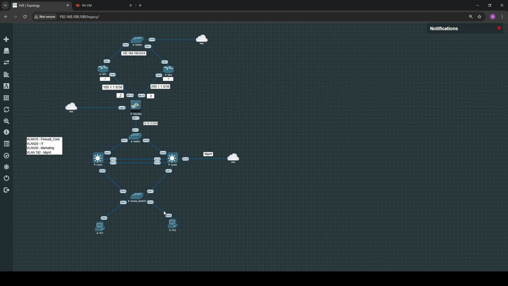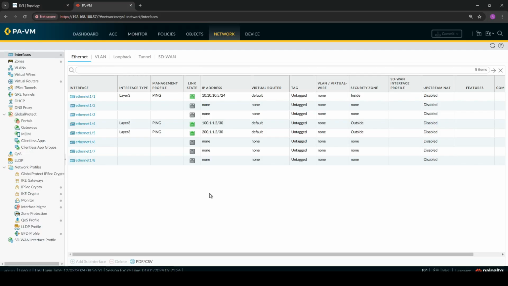Now that we've configured the IP addresses for each interface link, the next step is to configure NAT on the firewall. After that, we'll set up a security policy to specify which subnets are allowed to be NATed and permitted to access the internet.